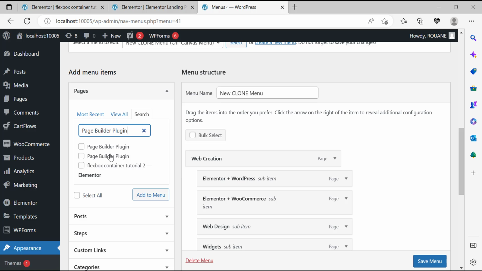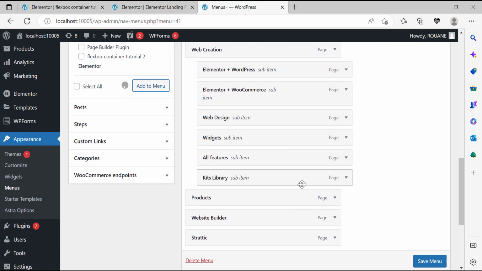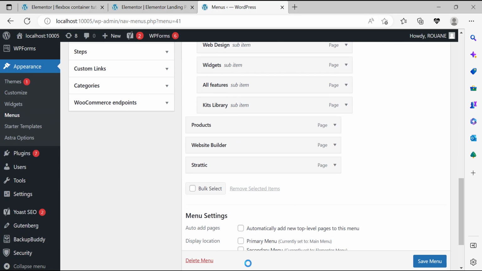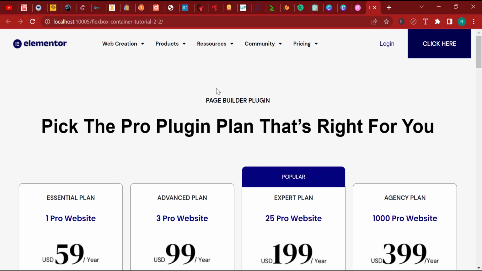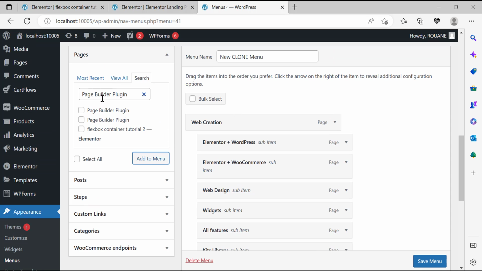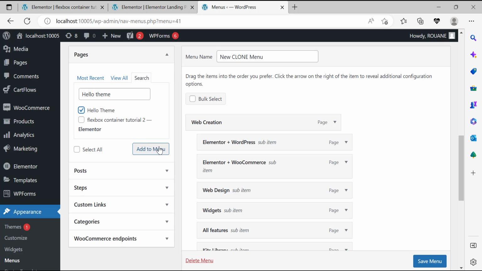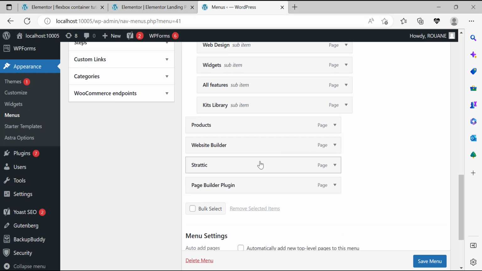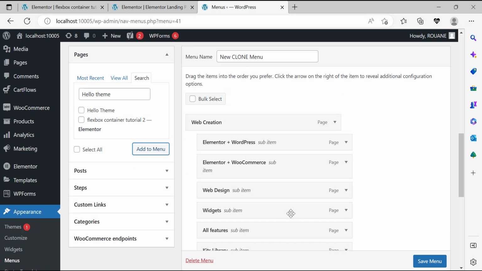Now over here, we have the page builder plugin page. I'm going to add that as well. And that's the last page, not the last page. I think there is another one. Let me check here. There's the hello theme, okay? So that's the last one here for this particular element of our menu, and I'll leave you the rest to do. That would be the exercise for you. So hello theme, okay, that's it.